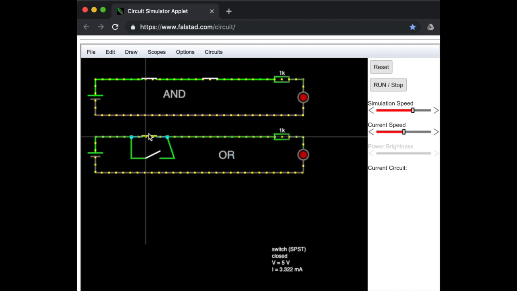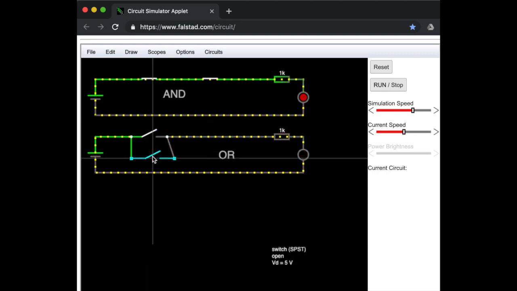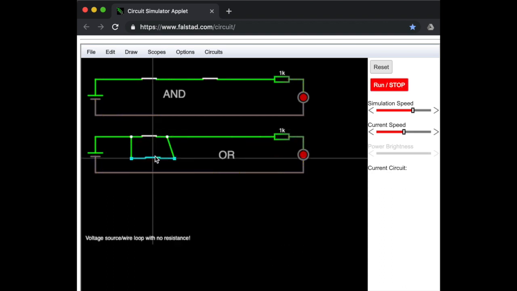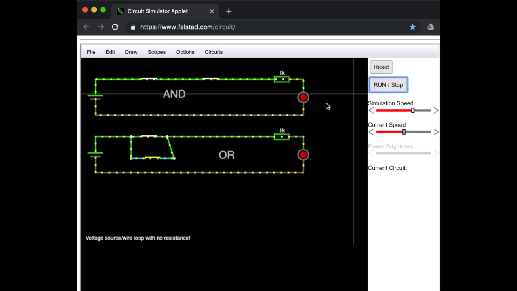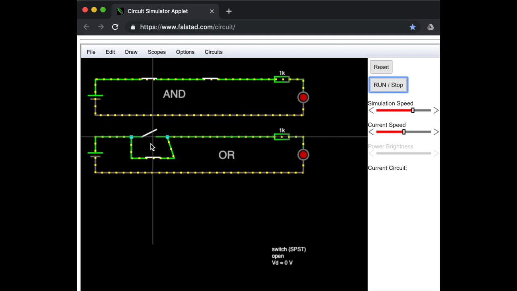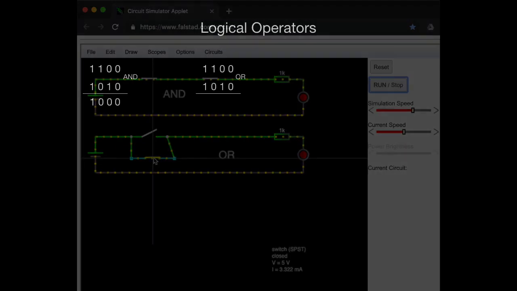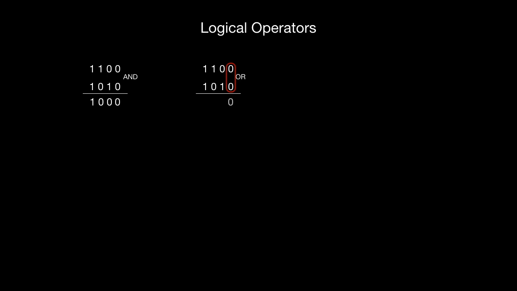Okay, will it work? If both are closed, oh yeah, I think it's a loop. Let's force it. So for the OR, at least one switch has to be closed. Okay. At least one bit has to be 1.